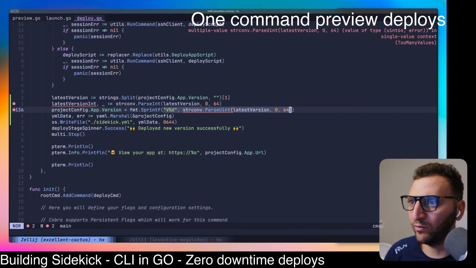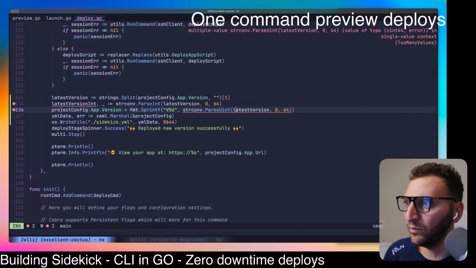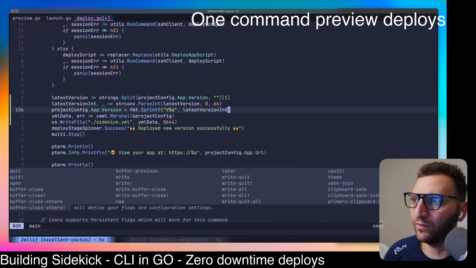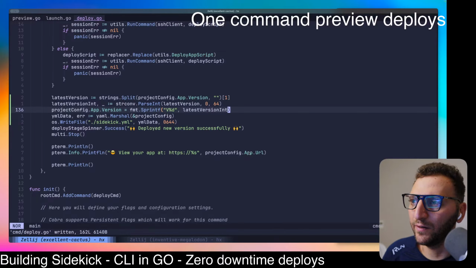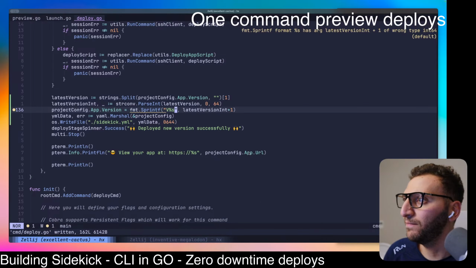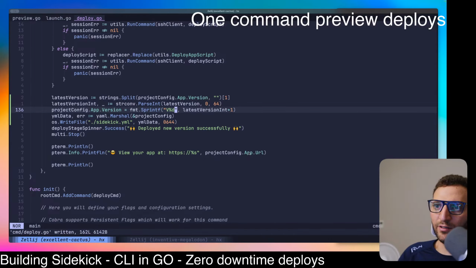I honestly don't know if this is going to work. We should be able to replace this completely with latest version in. Yes, and then finally plus 1. Happy days. And then if you can convert that to a string, I don't know if you can. The wrong type. Amazing. Put it in digit. You're going to turn it into a string anyway, so I think this should work.